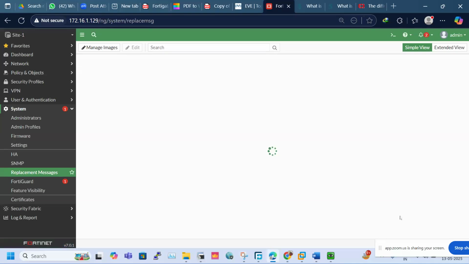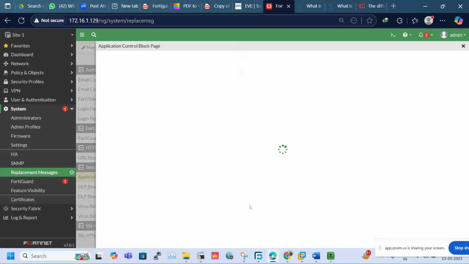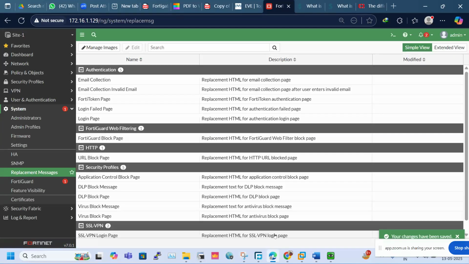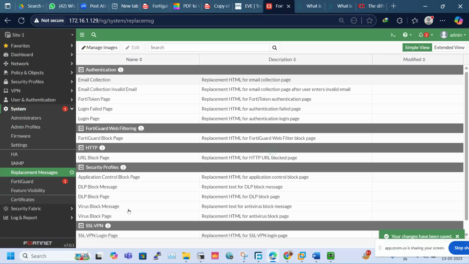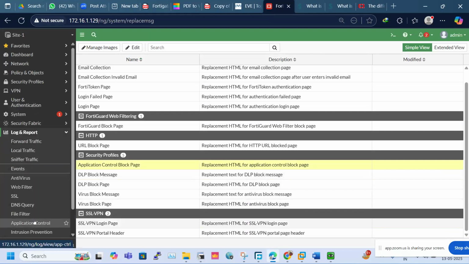Replacement messages, FortiGuard block page, that is for URL filter and application control. Yes, this type of page we can get. I am not sure whether it will work in this trial license or not. So here we can use it. Let's try it again.